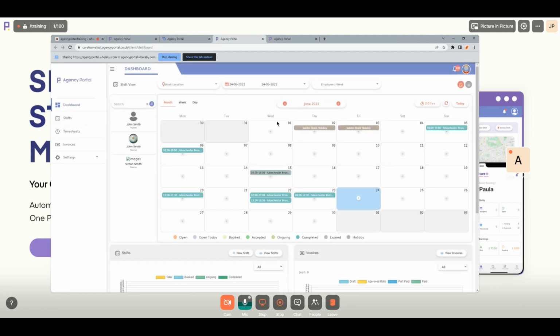So right now, this is what Agency Portal looks like from my client's perspective. You can see here they have access to the shift management. They only have access to 3 things: shift management, timesheets, and invoices, nothing else. Let's say your client is the one that creates the shift. Instead of calling you, they're the one that went out of their way to create the shift.